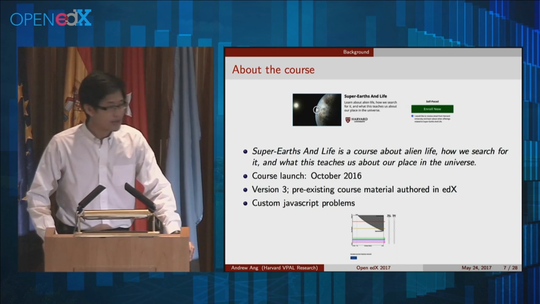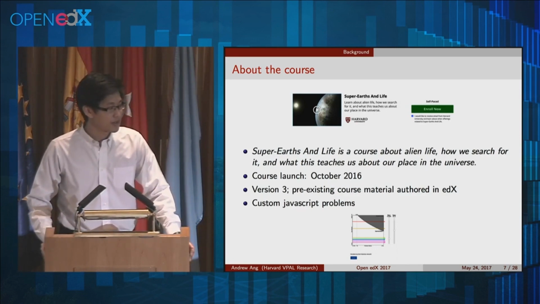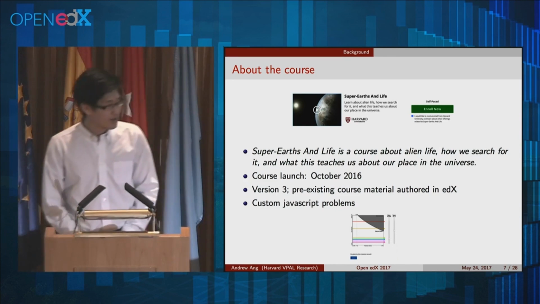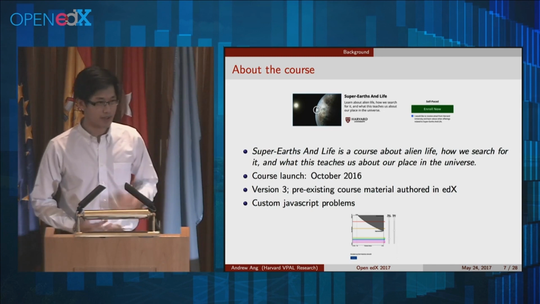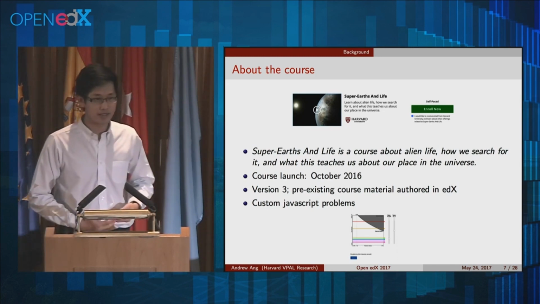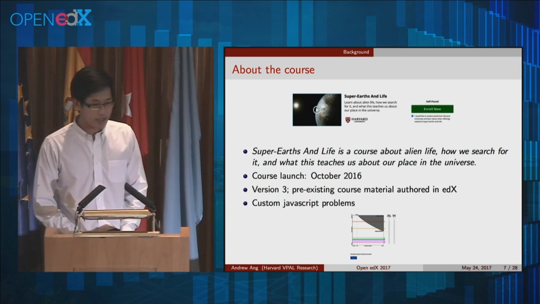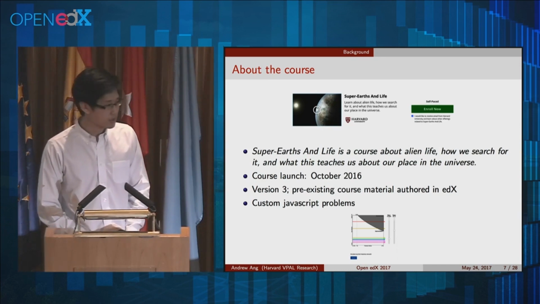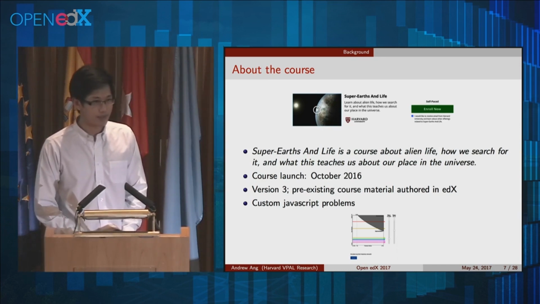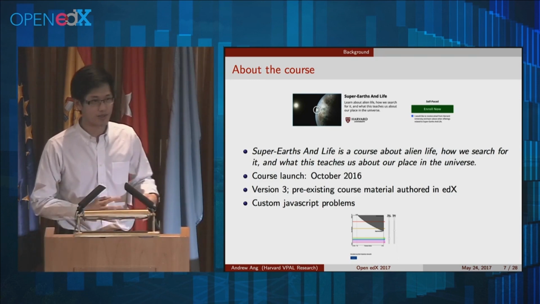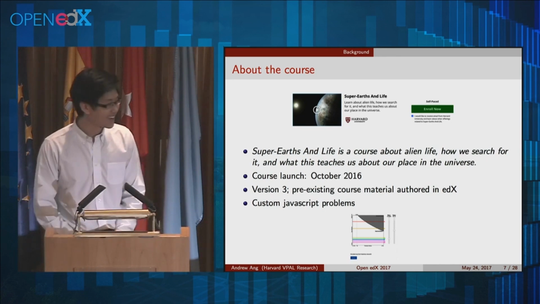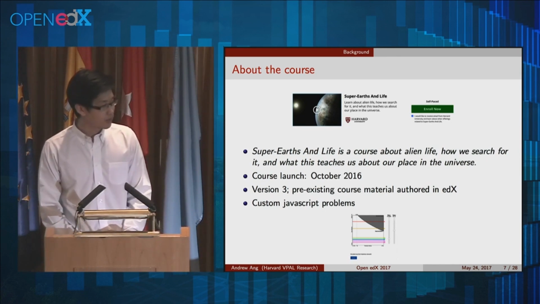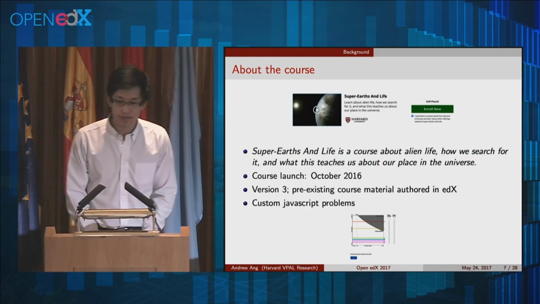About the course: the course is called Super Earths and Life. It's a very cool course about alien life, a combination of astronomy and biology, and it launched in October 2016, so this was a while ago. It's already finished. But there's a new course run that just started a few weeks ago, so you can go and take it now. The one that launched in October 2016 is version 3.